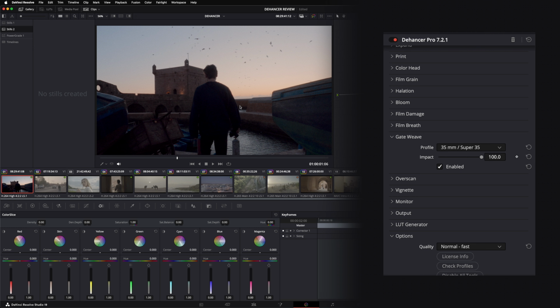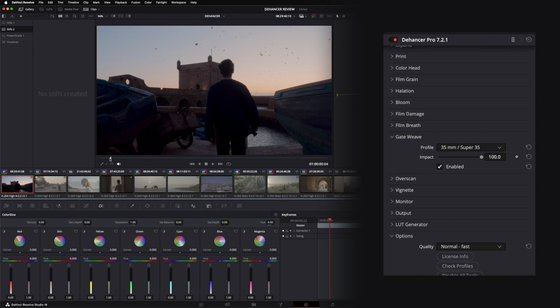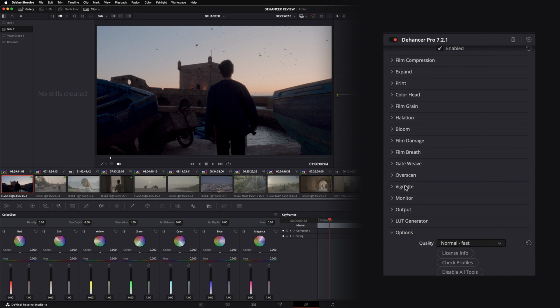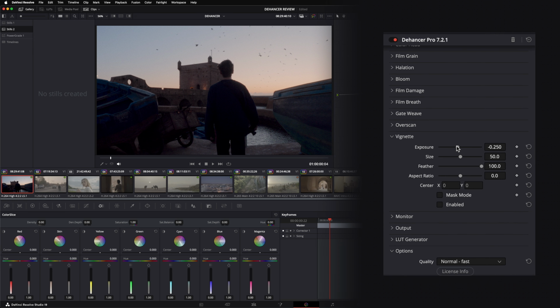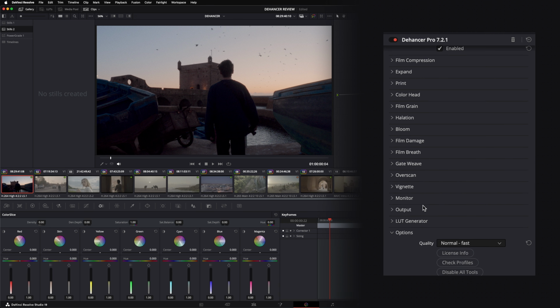It's not like adding handheld shake, it sells this kind of frames jittering in the camera when you roll an actual film stock, right? Cool to have it, and it can sometimes create a pretty cool effect. And then we have the classic vignette. I'm not going to use a vignette for that shot because I want to keep my sky really open. And you have all those other options.